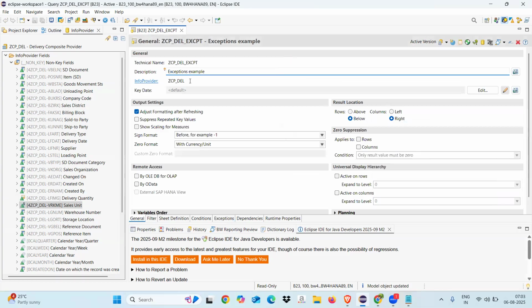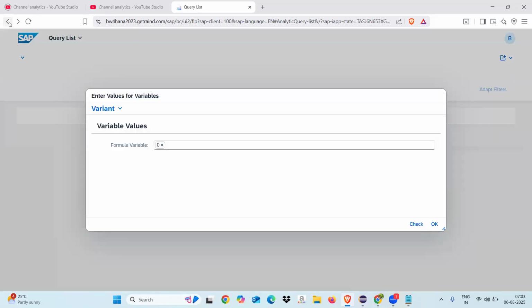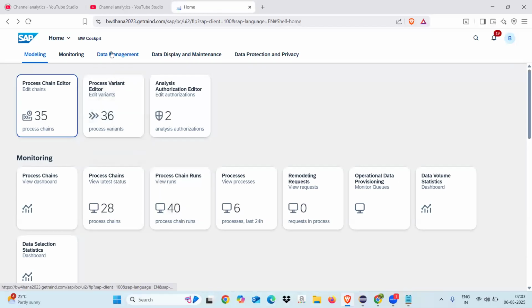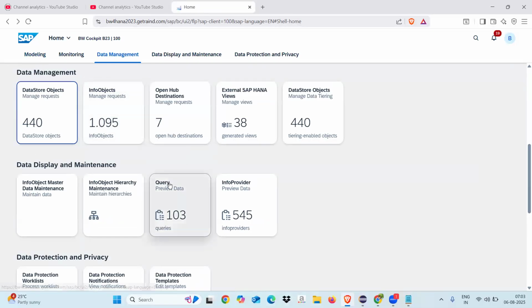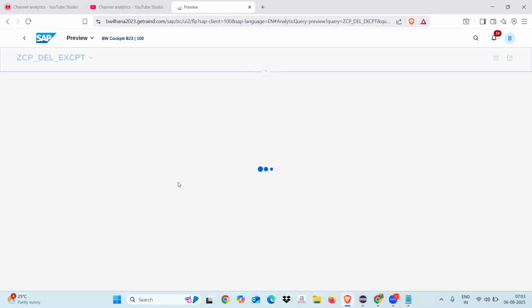Now just execute this report, and go here and execute this one. Okay, let me go back. We'll go to data management. You can use the analysis process. If you have the launchpad, then you can try, or else you can use Analysis for Office at the report level.